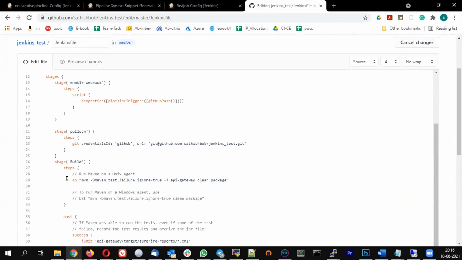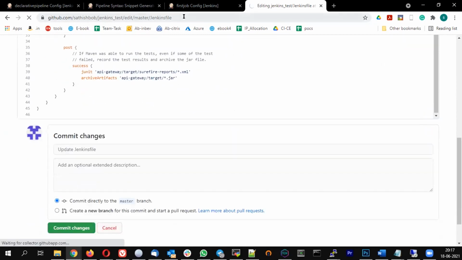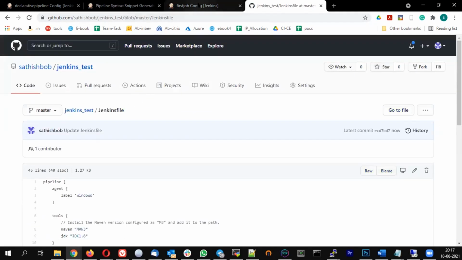Instead of sh, let me do one thing. Let me comment this line and add a new line. The line is already there actually, with -f gateway. Let me comment the line and add this new line, and let me commit the change. Let's see how it is going to react.